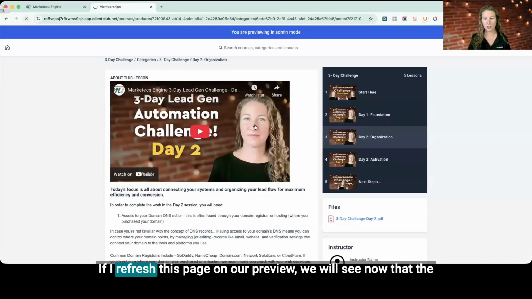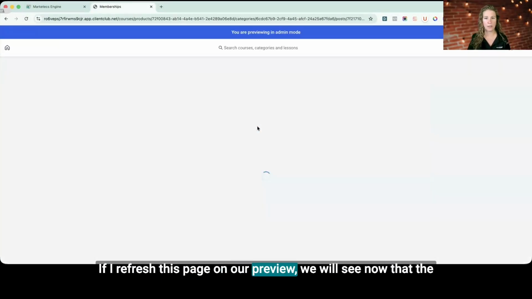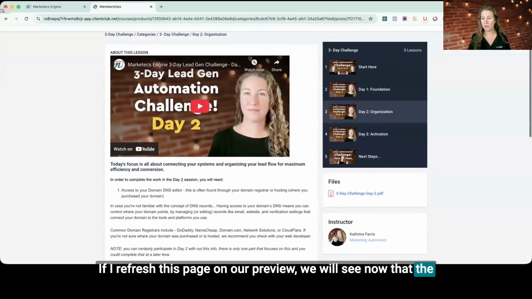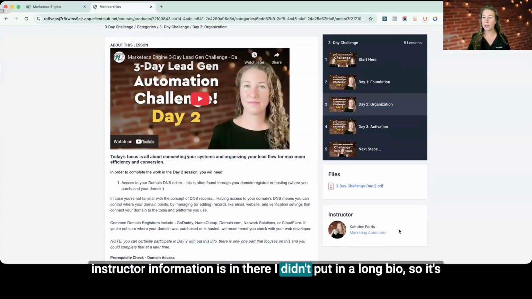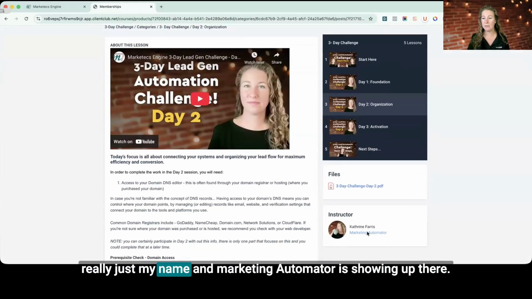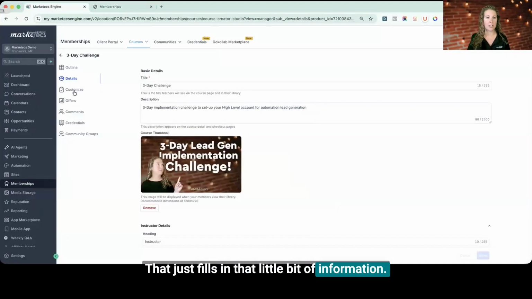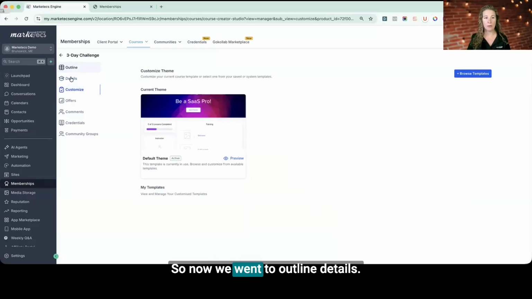If I refresh this page on our preview, we will see now that the instructor information is in there. I didn't put in a long bio, so it's really just my name and marketing automator is showing up there. But that just fills in that little bit of information. So now we went to outline details.